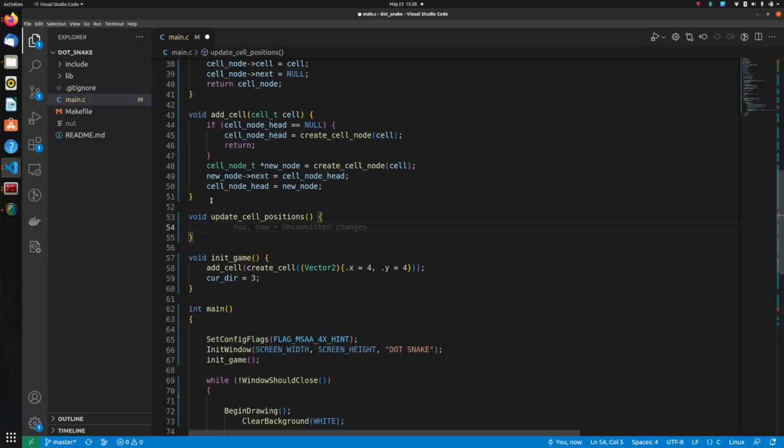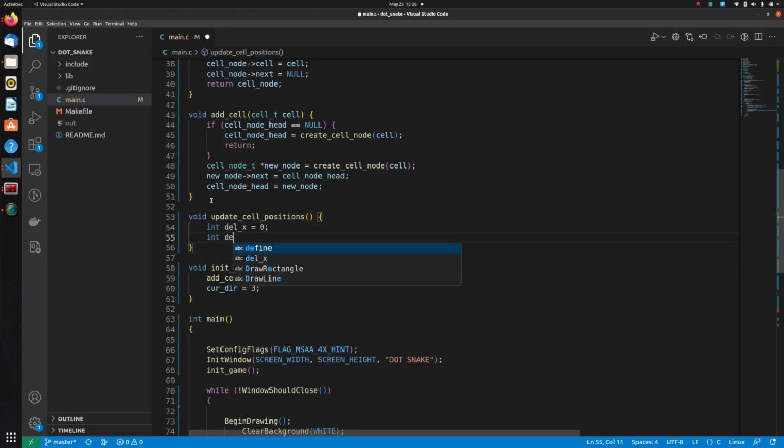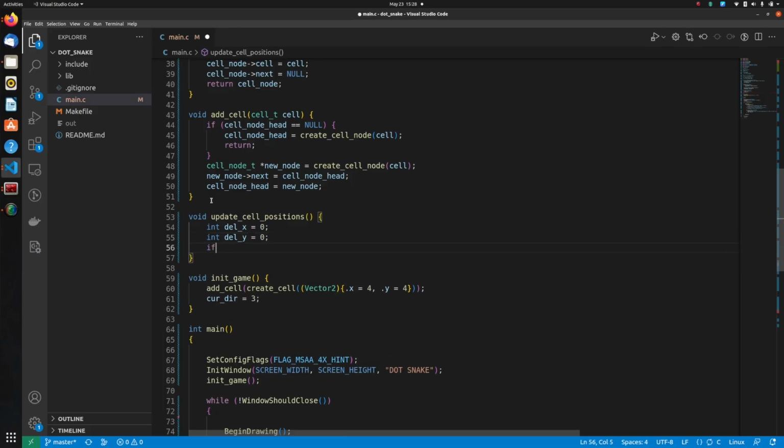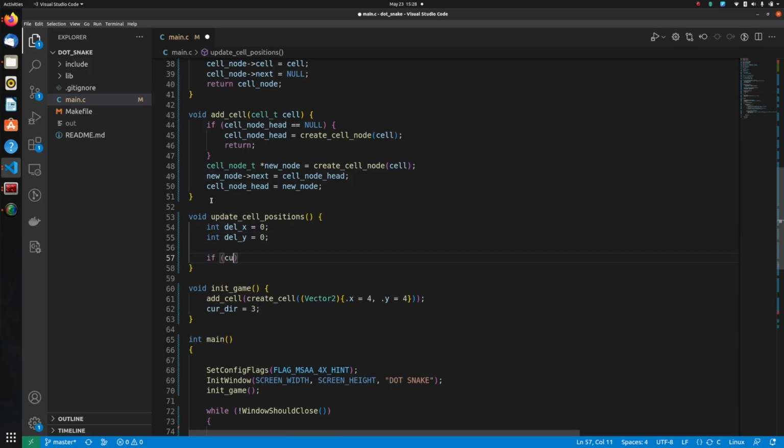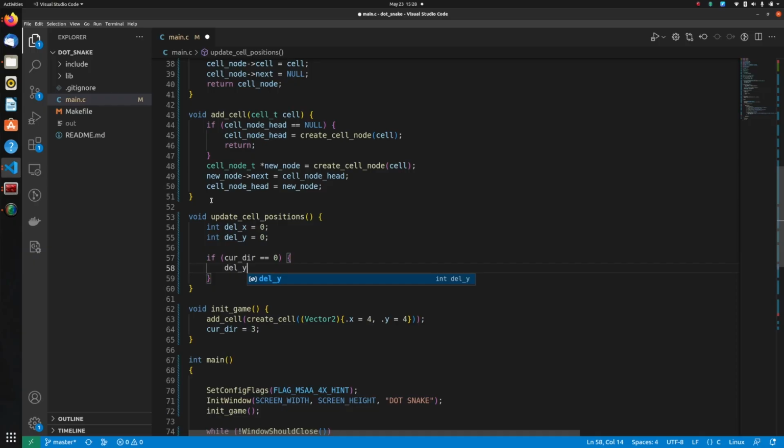So from here we can calculate the del x, del y. If we can calculate the del x, del y from the direction it's heading towards, then we can simply add that del x, del y to the current head's coordinates, and that would become the next new position of the head. So let's do that. Del x, del y equal to 0, if curr dir equal to 0, del y equal to minus 1. So we are not updating the head's position immediately, right? We are just calculating the delta.